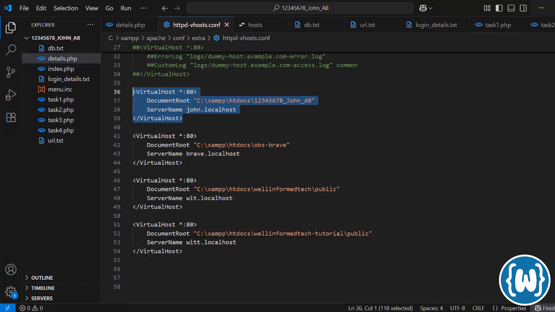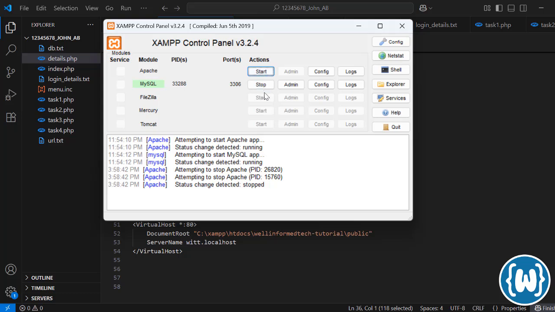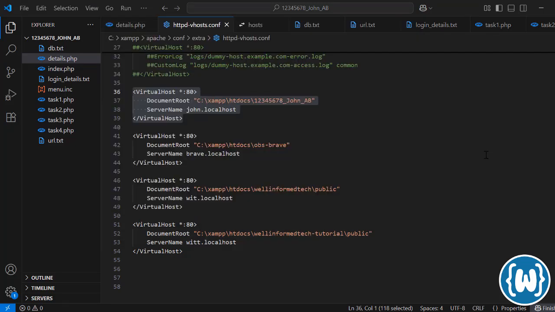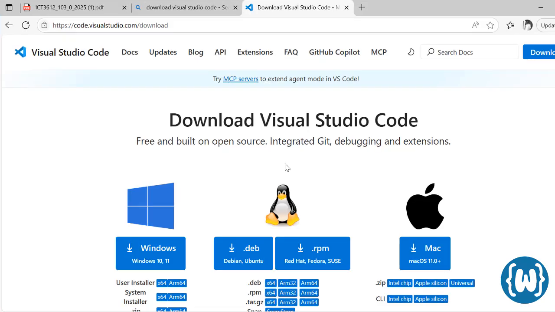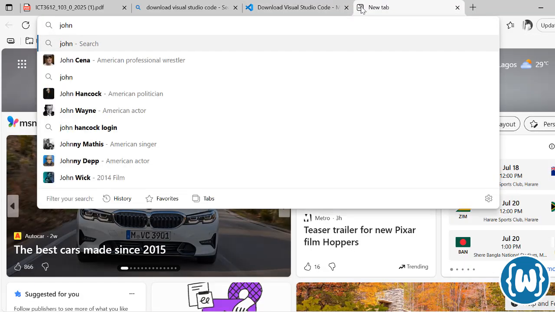The next thing is to restart your XAMPP. So you have to stop Apache and stop MySQL. Then you have to start Apache again and then start MySQL. So we have that. After doing that, we can go to our browser now, and in our browser we can now say john.localhost.